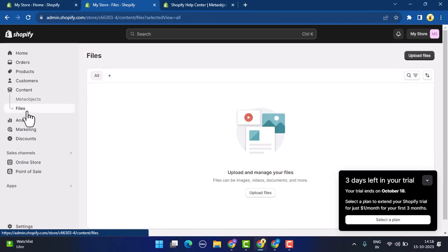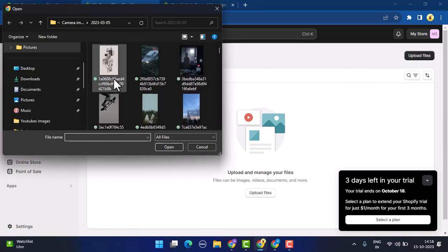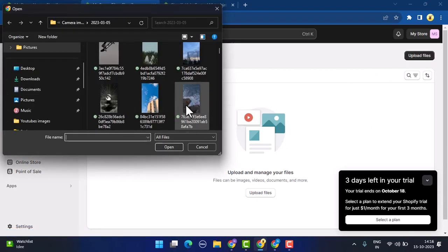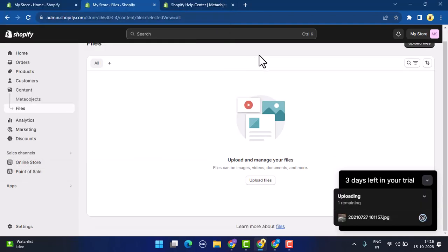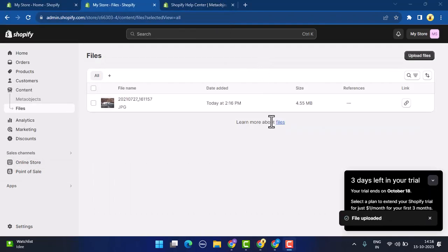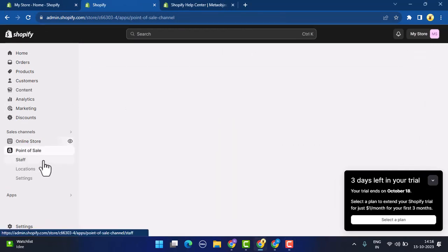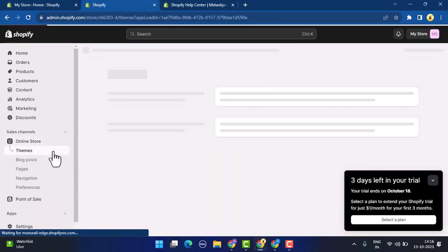All you need to upload. For that, go to upload file located right on top. After that, you need to select the particular image or the video that you wish to add to your Shopify. As you can see, the file has been uploaded. Once done uploading the file, go to online store in the left hand side bar. After that, go ahead and tap on themes.